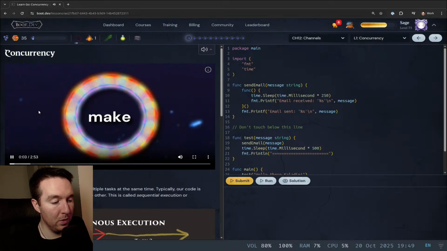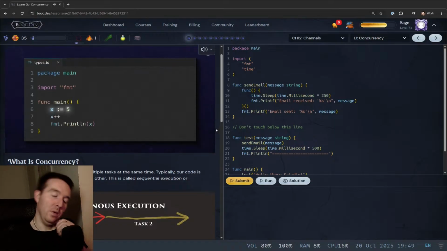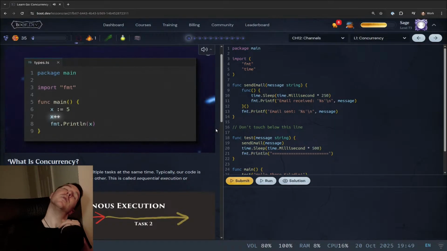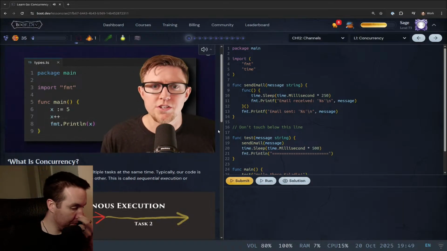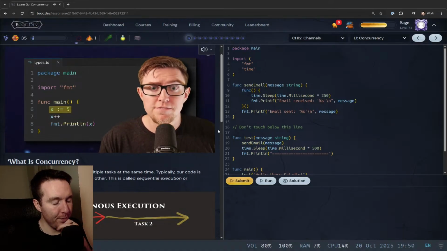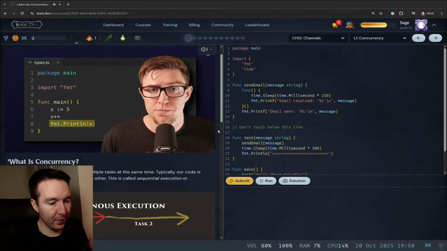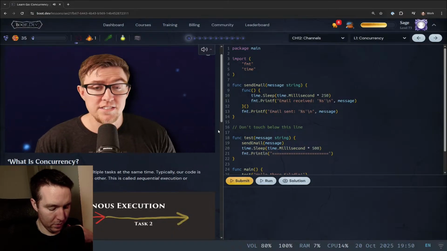And how it can be used to make your applications faster. Take this simple code. X equals 5, X plus plus, and print X. This is sequential or synchronous code. Each line runs one after the other. First, X is set to 5, then it's incremented, then it's printed. Nice and easy. But this isn't always the fastest way to run code.